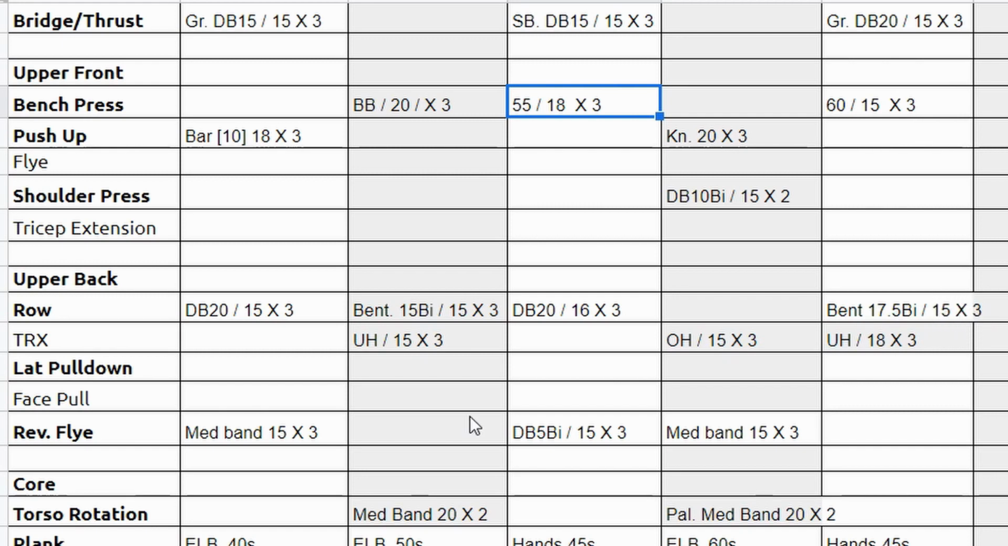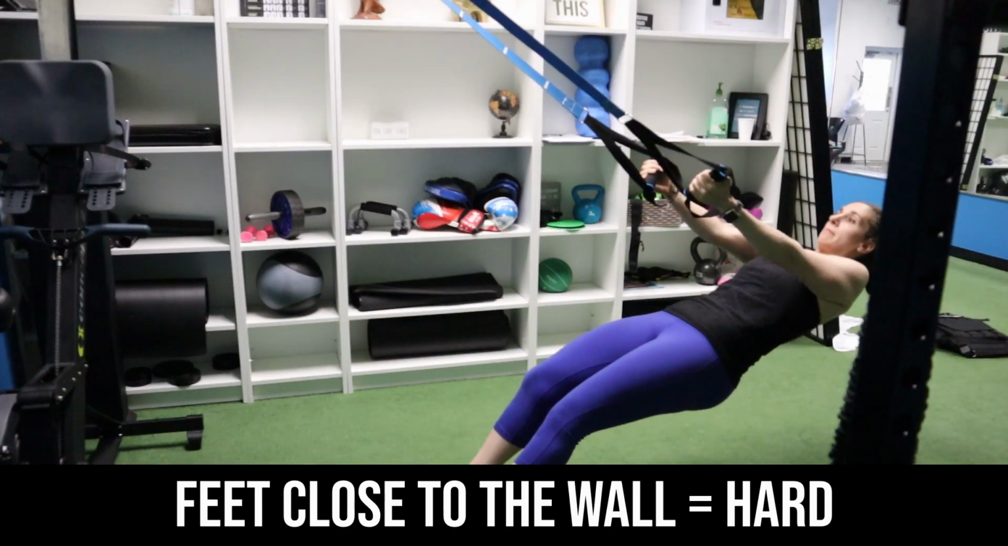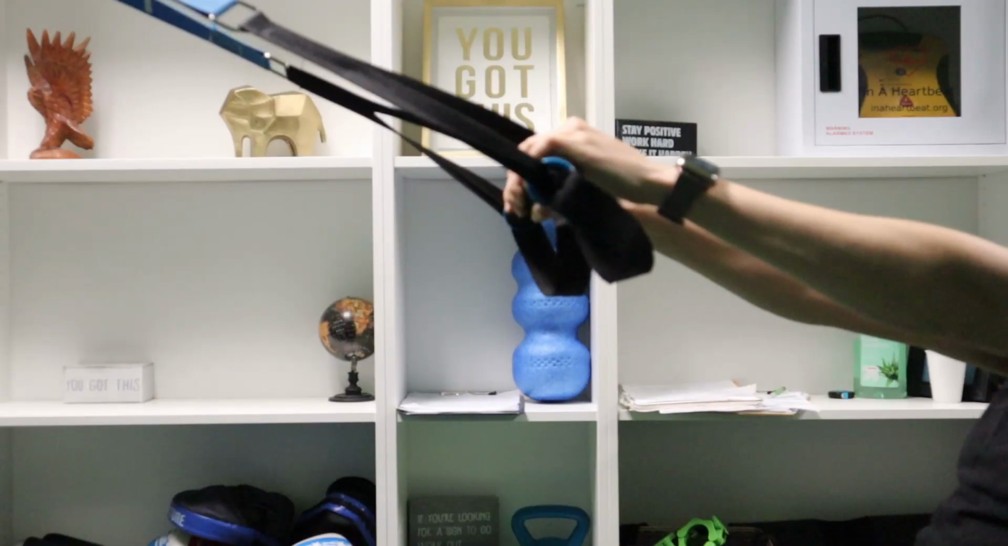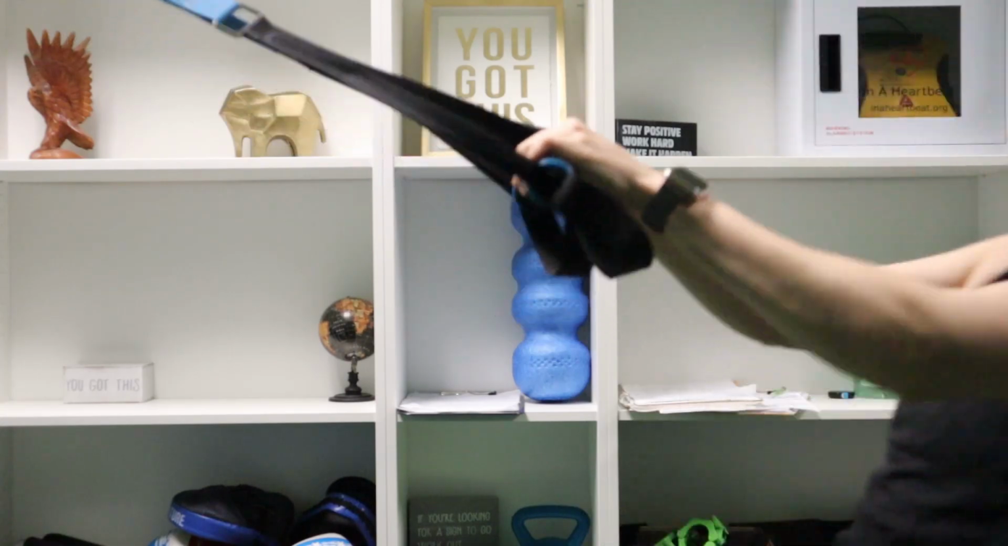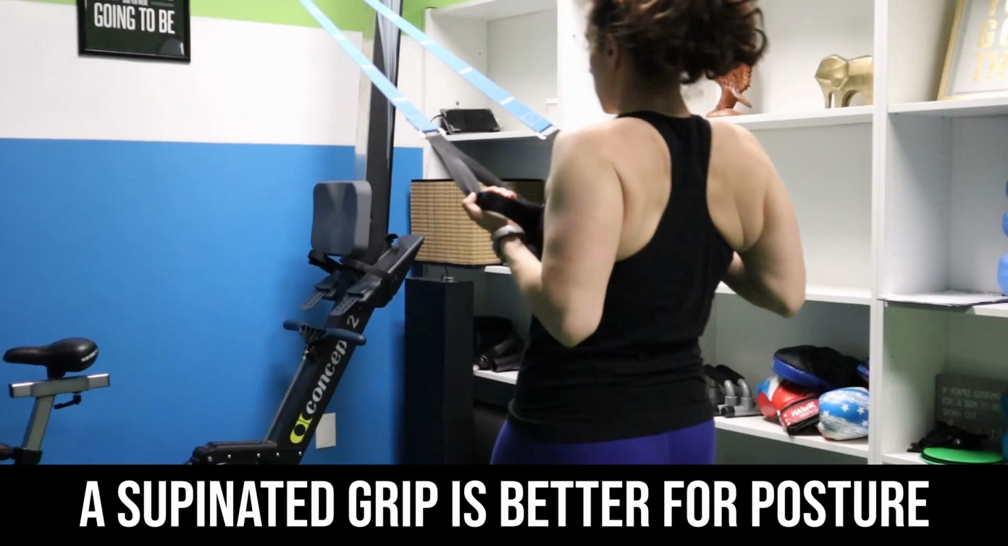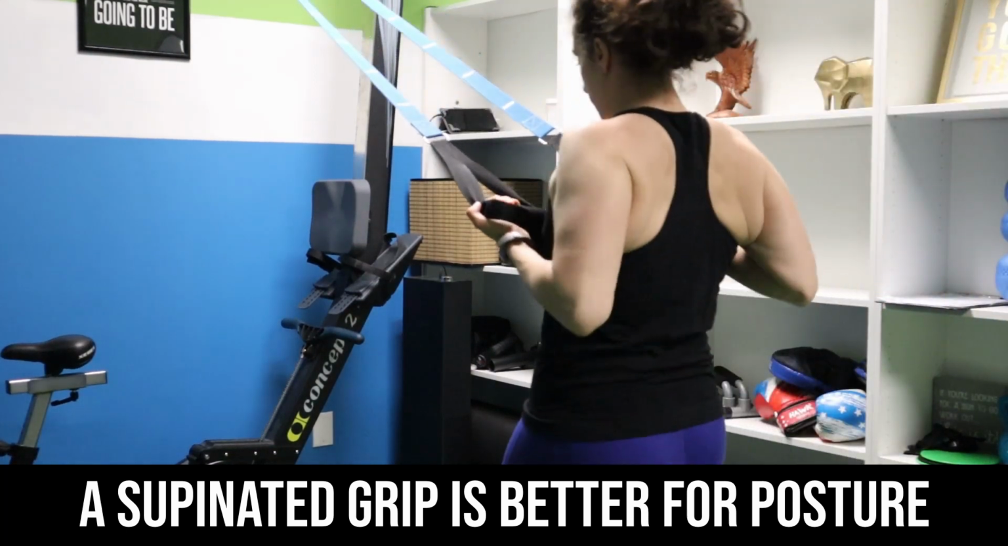I also use the TRX quite a bit in my studio. UH stands for underhand. And basically I have her feet far enough away from the wall where 15 repetitions is challenging. One week later, we went for an overhand grip, and in the next session, we went back to that underhand grip. More often than not, I'm gonna want her in that underhand grip. Again, better for posture. Better to have that supinated grip for a number of different reasons.